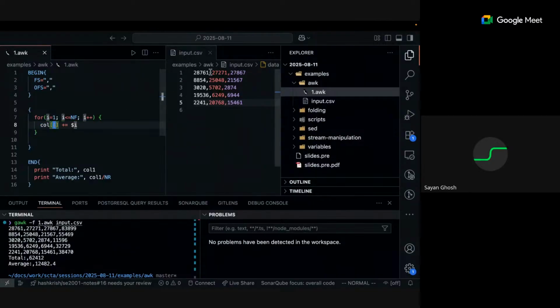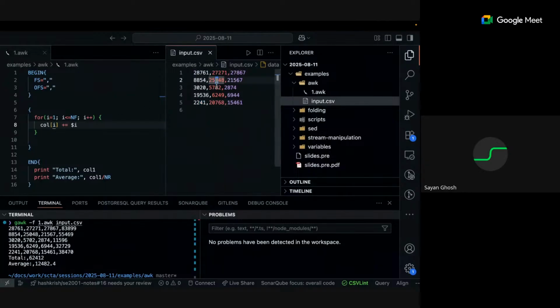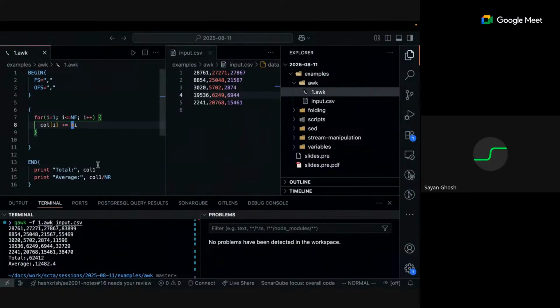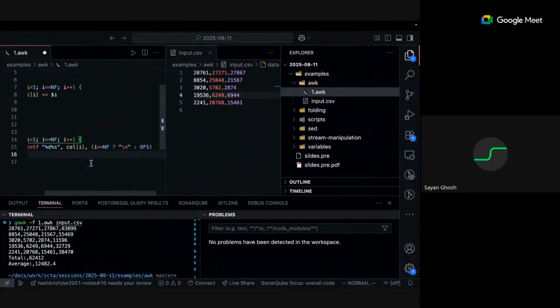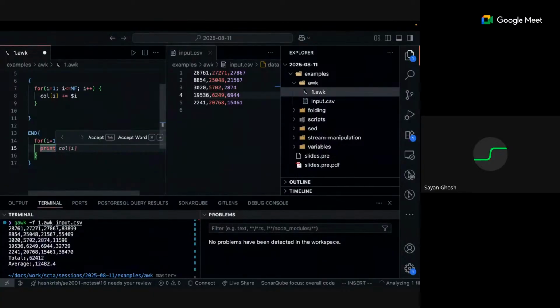Col 1 will store the sum of all the first column row values, col 2 will store the sum of all the second column, and col 3 will store the sum of all the third column. So I'm creating a dictionary and iterating over all the fields to store the sum. Then in the end, I can again iterate over 1 to NF and print i and then the sum. So this is basically the sum of each column.